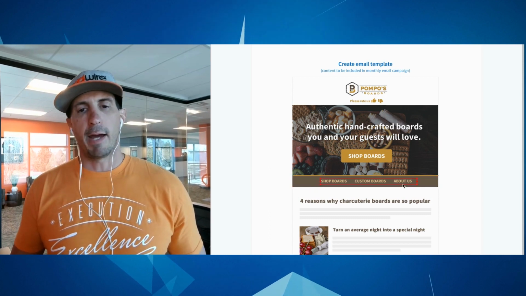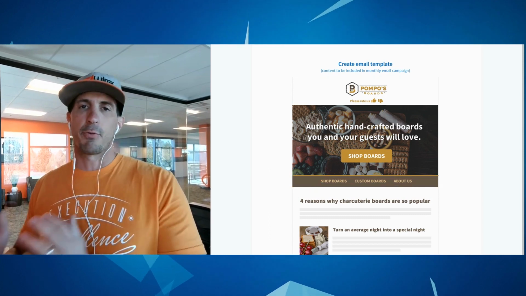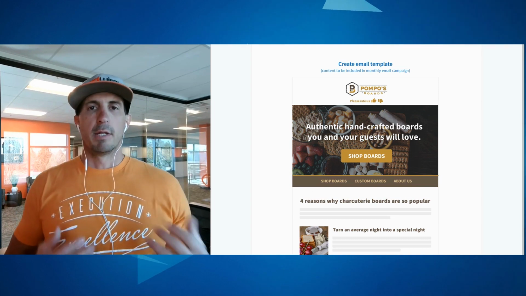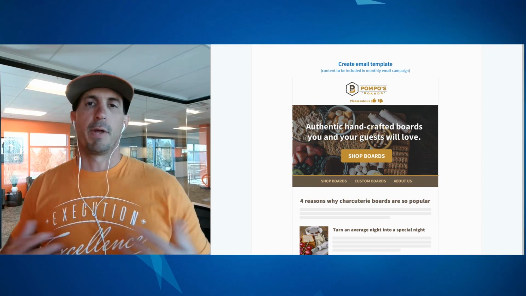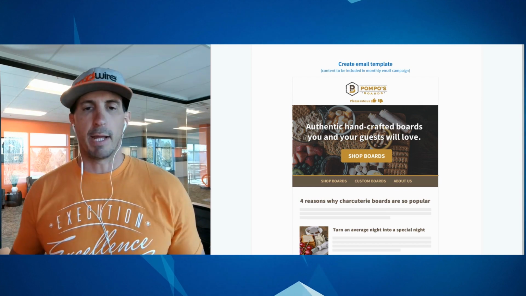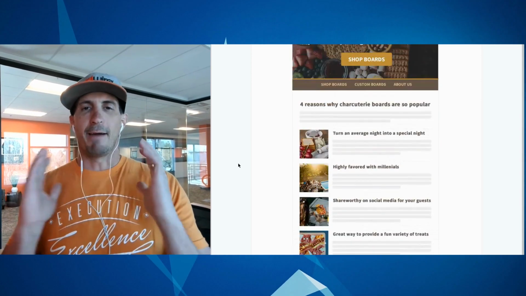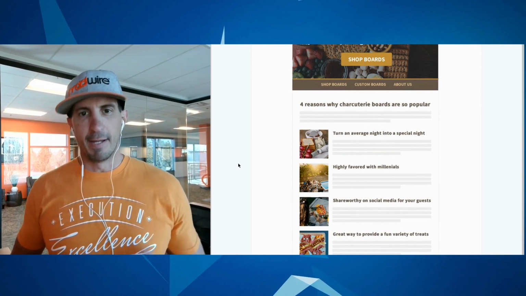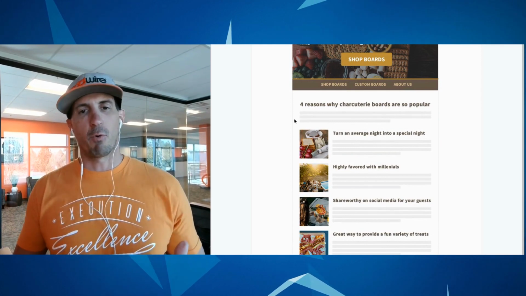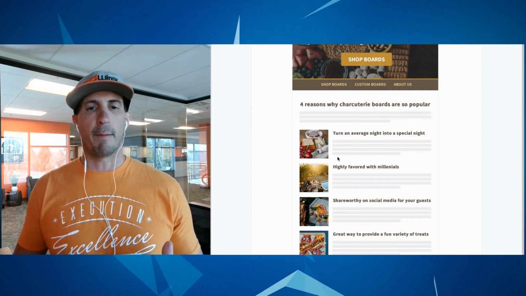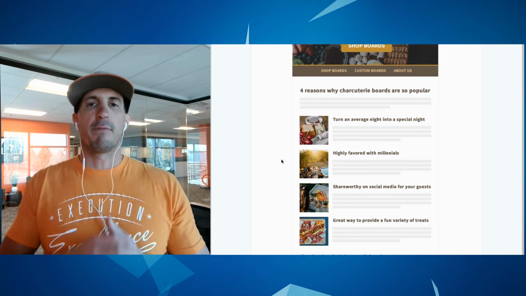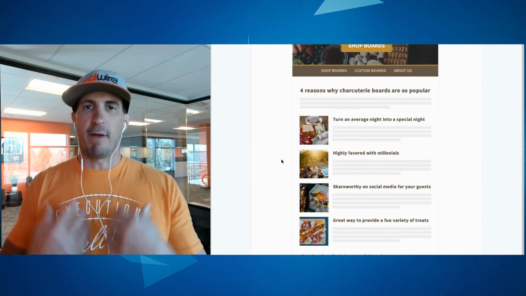And then right below that, really three links to three specific pages or sections of your website or your online store to get the person where they want to go, should they want to go there, real easily, right? And then below that, you have that value-add core content as part of the Blitz campaign. Here again, you have four reasons why charcuterie boards are so popular, with the article in the actual email so that they don't even have to leave the email to get the value.